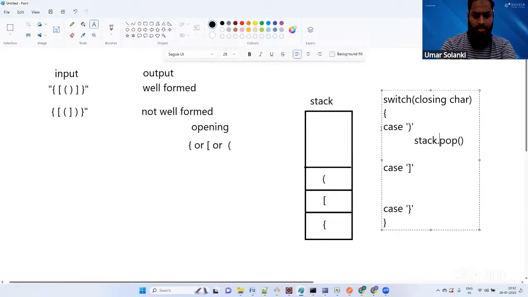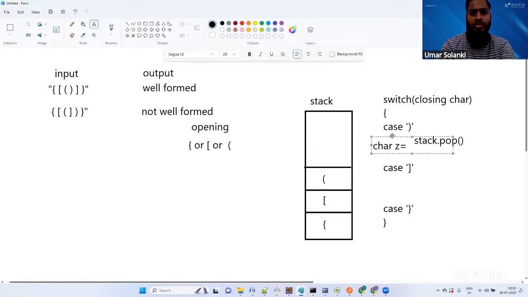Okay. So now what do I have? Round bracket. So it will go in this case. And whatever I pop from the stack, let's say I put it into character Z. That should be of the opposite type. So if I have this case, Z should be this.